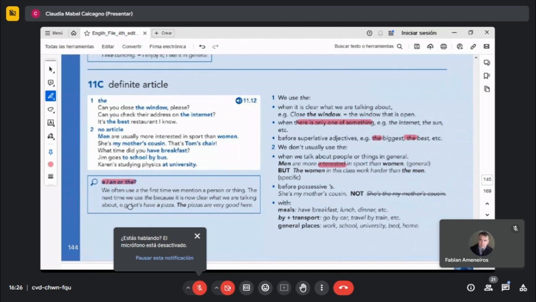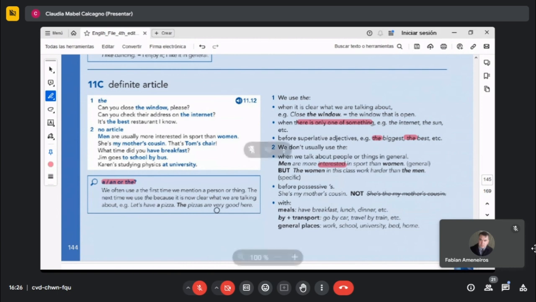For example, let's have a pizza. The pizza is very good here. Bien, si van a introducir una persona o una cosa, la primera vez que mencionan a esa persona o cosa, se usan los artículos a, an, singulares, uno o una. ¿Sí? La primera vez que se menciona. Si dentro del relato se vuelve a mencionar esa persona o ese sustantivo, ahí se puede usar el artículo the.